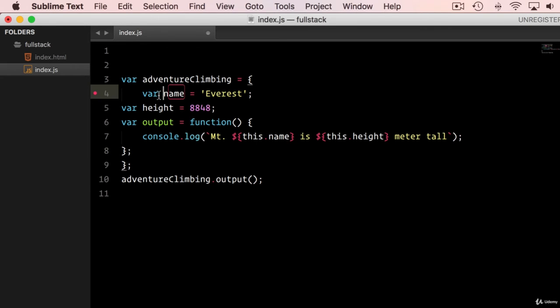Let's say name, let's get rid of this equal sign, and assign the value of Everest, and get rid of the colon and use comma instead. So these are the properties of this object now. Let's get rid of this, use colon and then use comma. So the first property is the name, second is the height, and the third is this function.